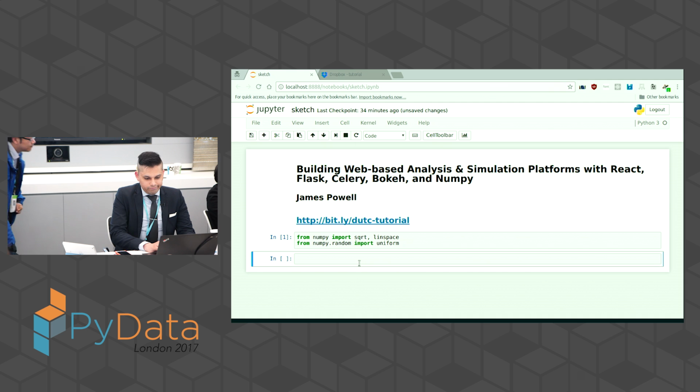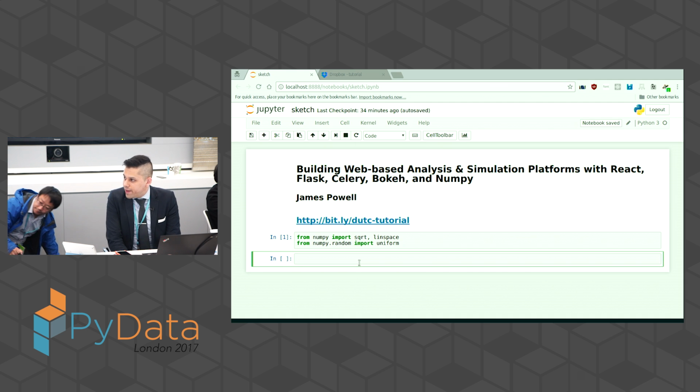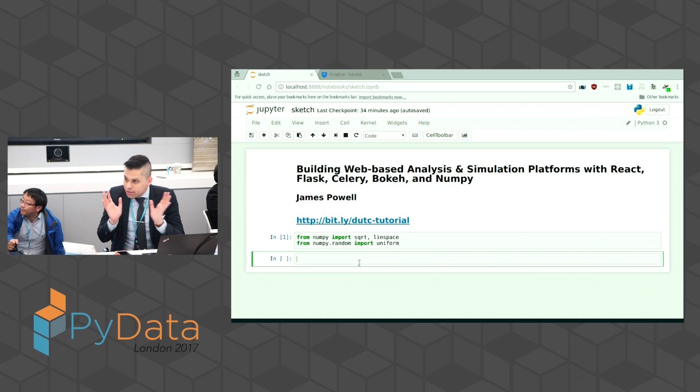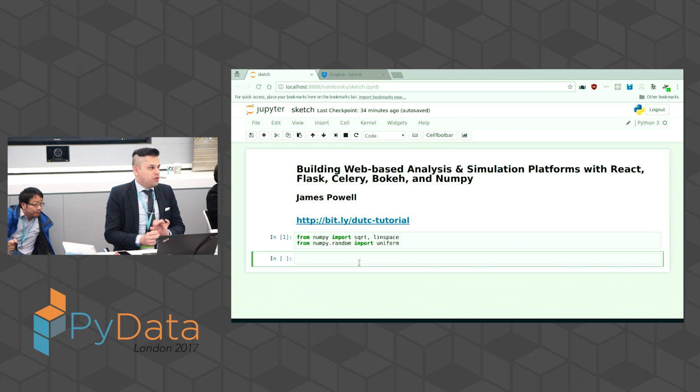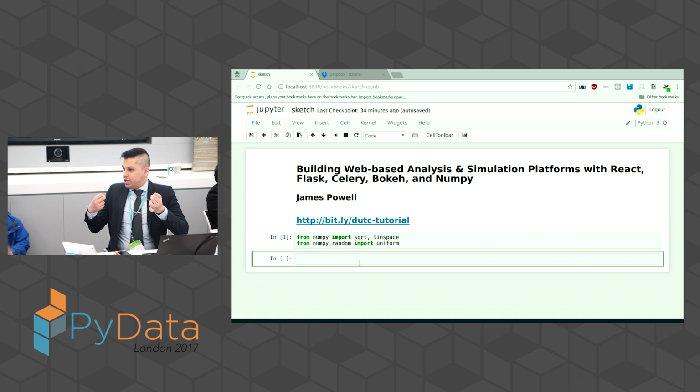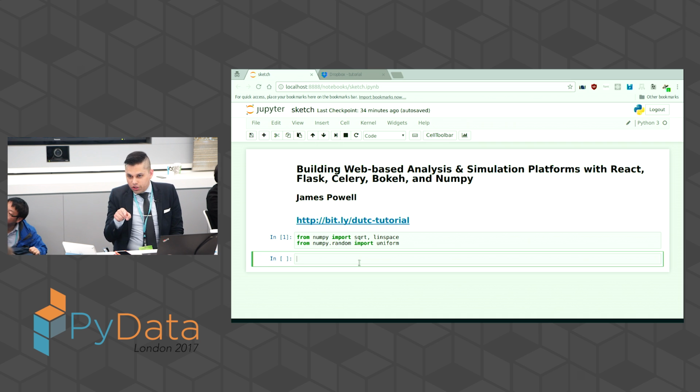So here we go. We have square root and linspace and uniform from NumPy. And so the quintessential example of Monte Carlo simulation is estimating the value of pi. And the way that you do that is you draw a unit square, and you have a fourth of a circle, and you drop random values on that, and you count what's the ratio of values inside the circle versus the ratio of values outside.